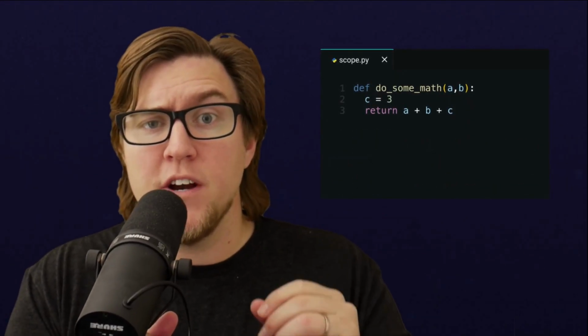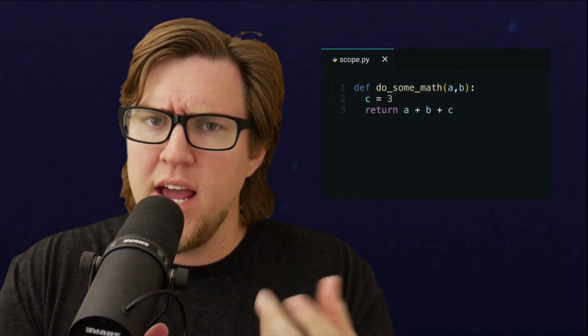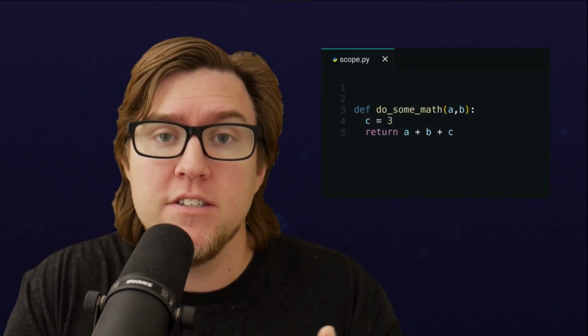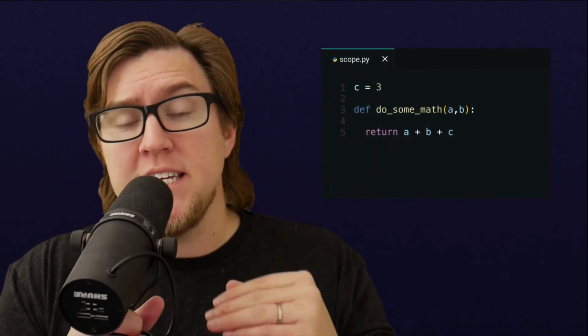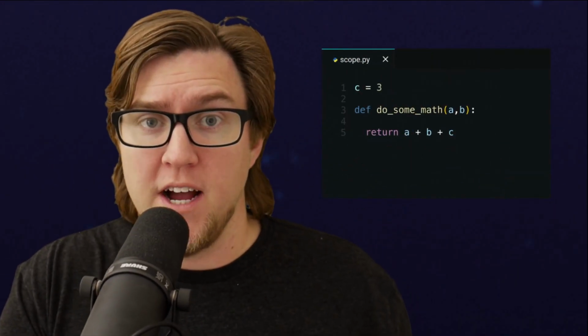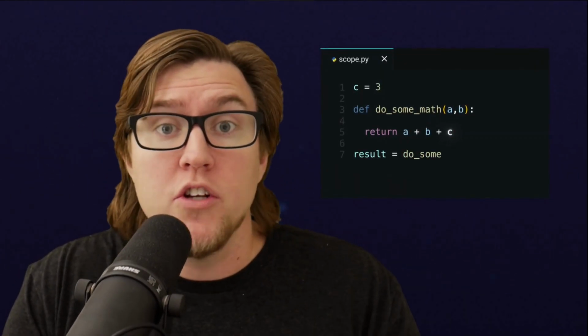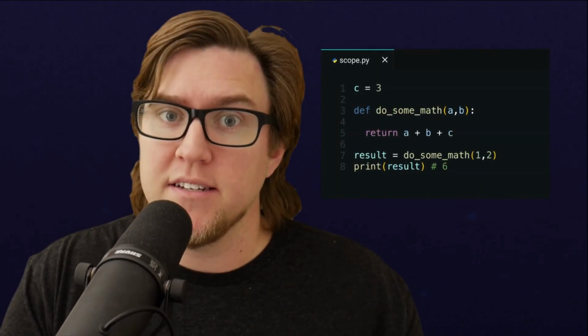So we can't access variables that are within a function scope outside of the function, but can it go the other way around? And it turns out it can, because the global scope is a parent scope of any functions declared within it. So if we move c outside of the function, set it equal to 3 right before the function's defined, we actually can still use c within the function. And then again, we can call do_some_math with 1 and 2, and we'll get back 6. So remember, scope works down, but not up. Child scopes inherit access to values from their parent scopes, but not the other way around.